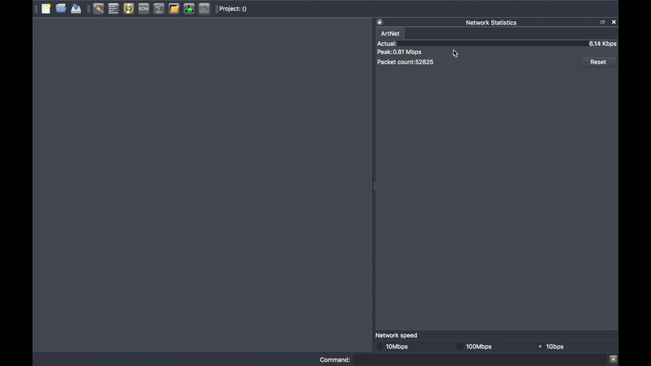The purpose of the Network Statistics widget is to see the amount of Hardnet data the software is currently receiving over the network. At the bottom, you can select the speed of your network interface card. This computer is running with a 1 gigabit card, so I'm selecting 1 gigabit.